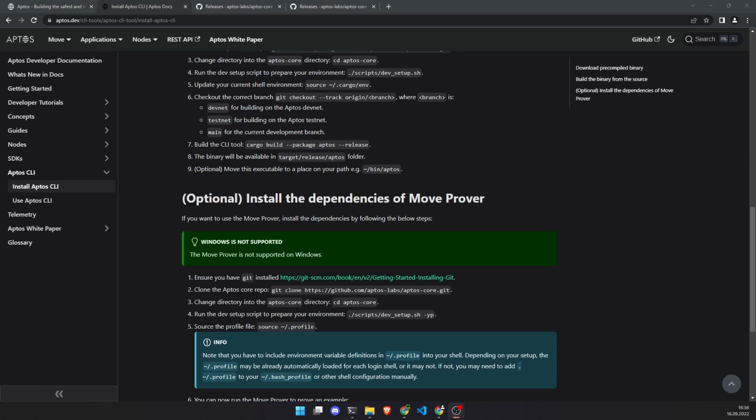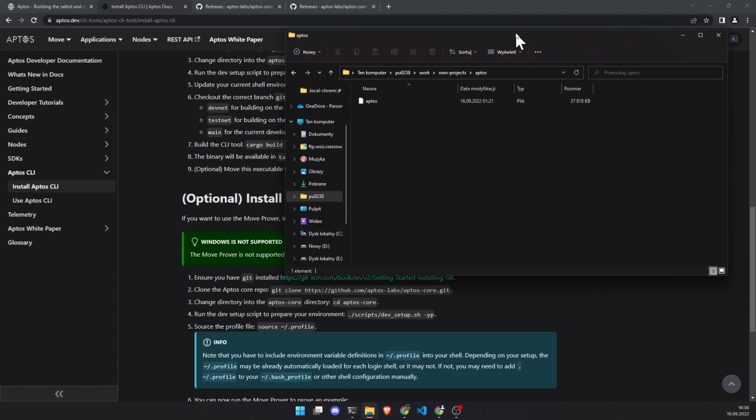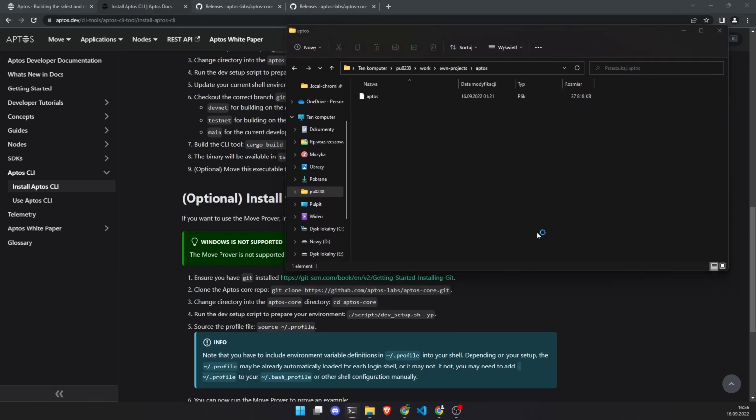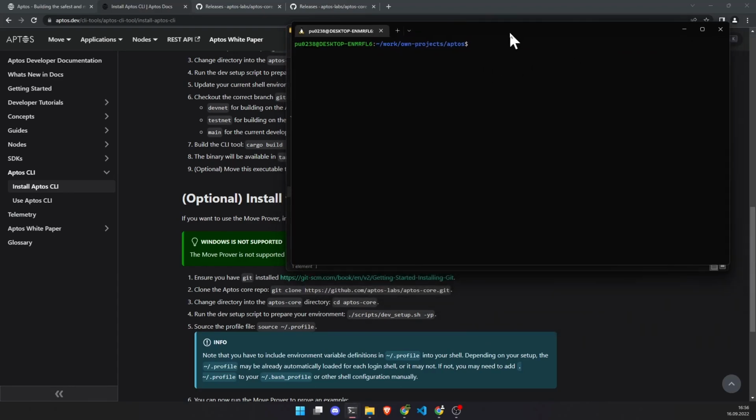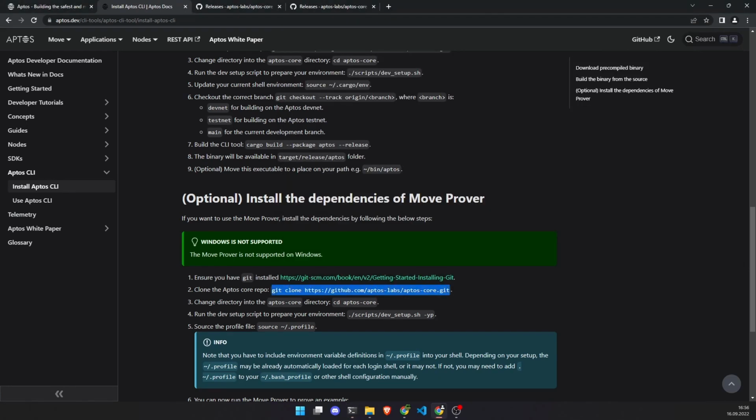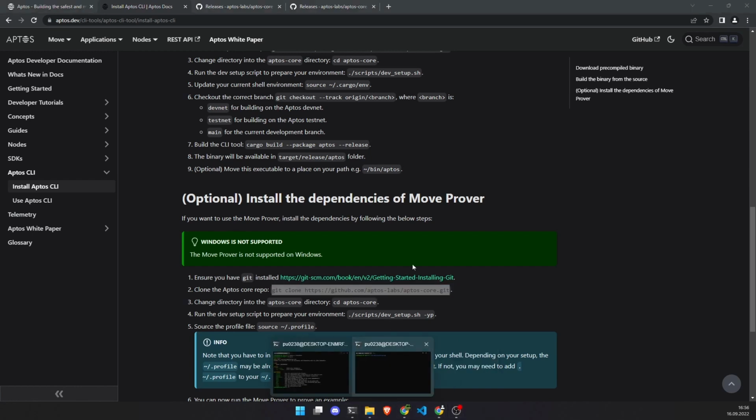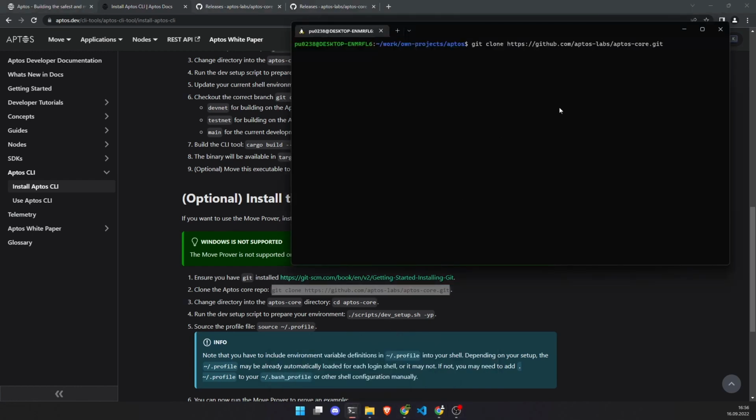So how can you get one? We need to open some folder. I will use the folder which I was using before. Open the Linux terminal in here and then run the command to clone the Aptos repository. So wait a second, let me do this.